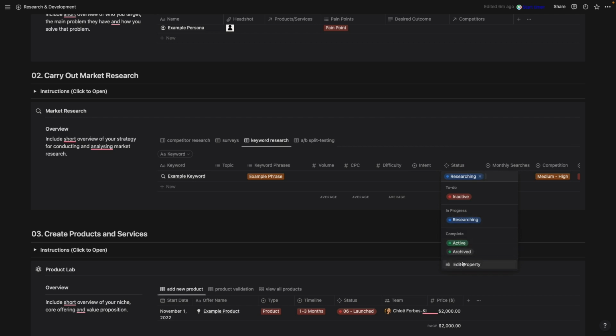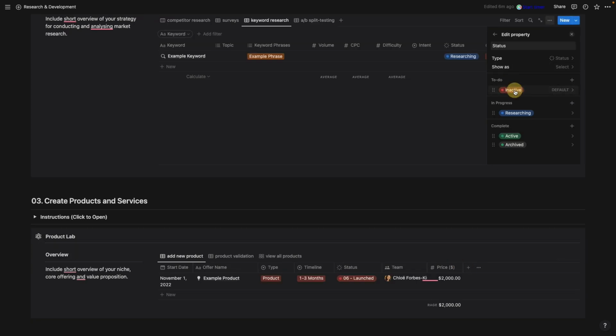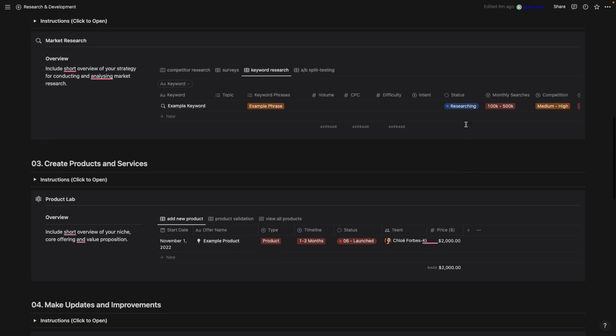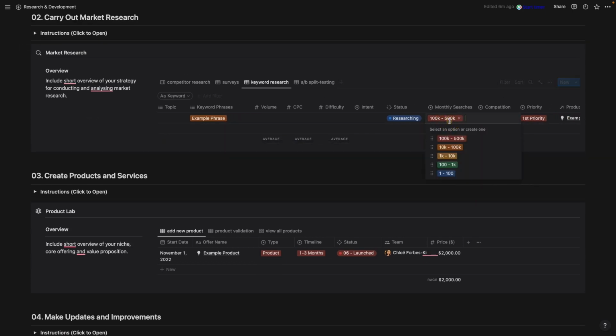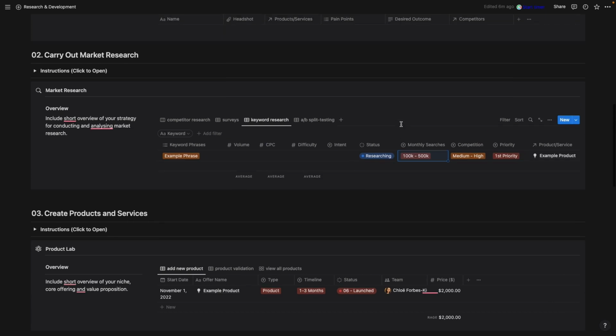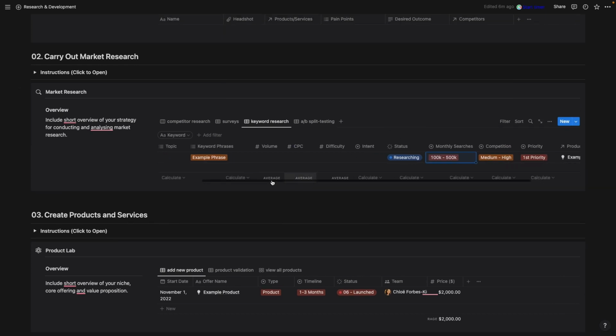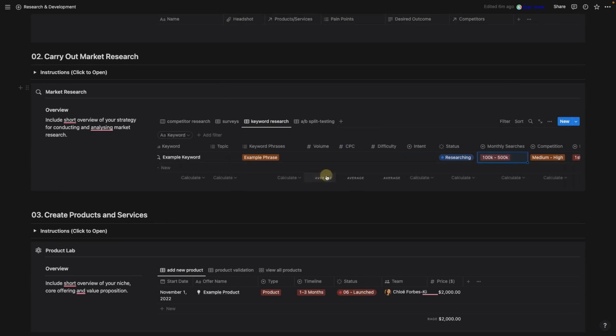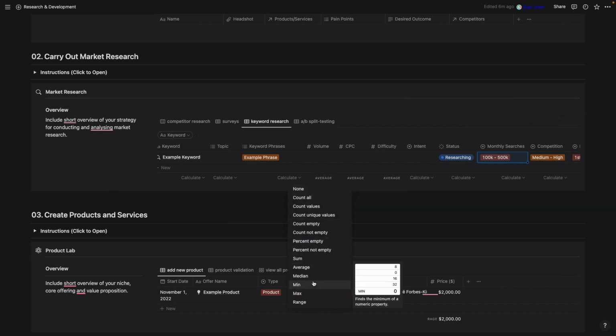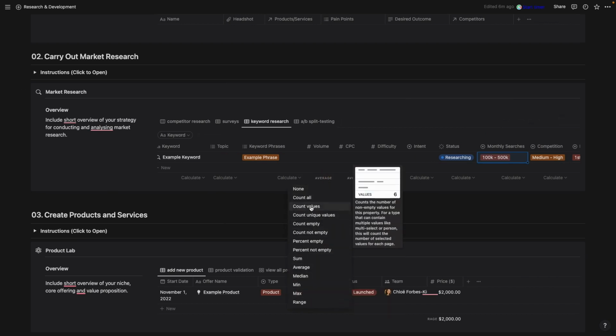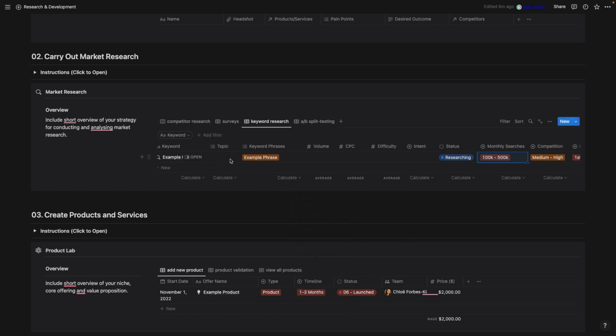You can just select edit property, click in, and you can change the color, you can change the label, you can delete, or you can add by clicking the plus icon here. And you just go through and add the monthly searches, competition, and priority. And you'll see here at the bottom, I've toggled it by average. You can always calculate by clicking here, and it's going to give you a number of options to calculate there as well. And again, we have a template.